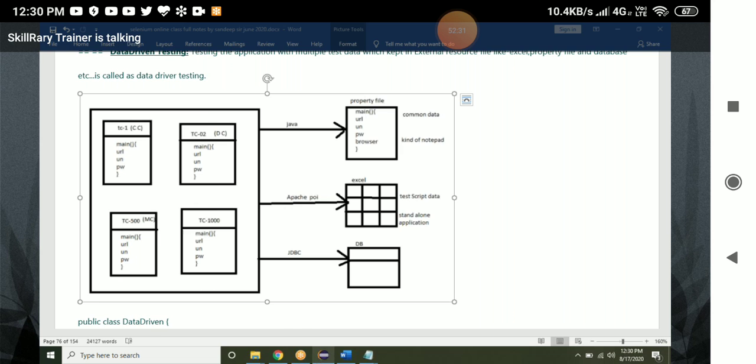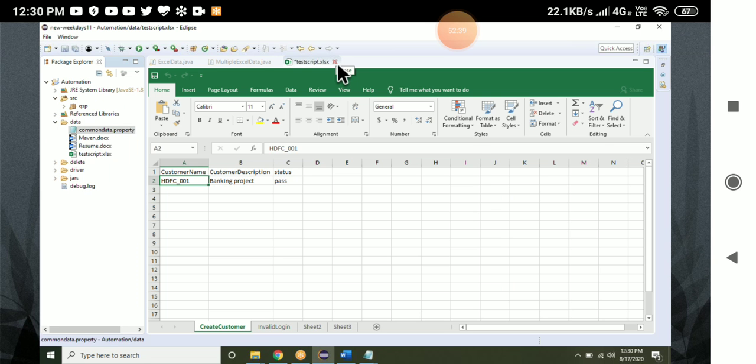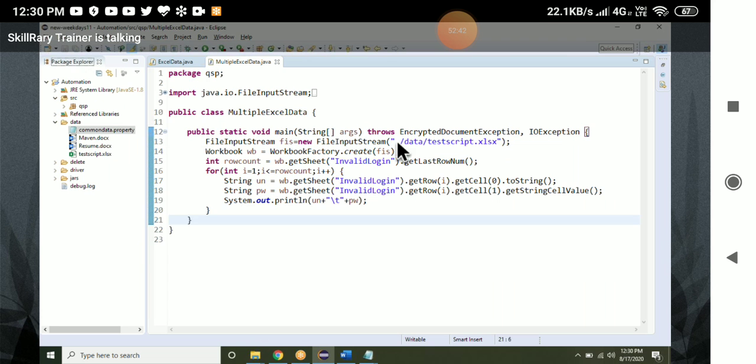That file path you have to remember and give it here, in the file input stream, like this. If one more Excel file is there, you can give one more, here 2, 3, like that. Whatever the Excel file, you have to give it. It will go to that file, then to the sheet, then the row, and then fetch it. N number of files you can use. It is not always fixed. Is it always only one file I should use? No. One property file, one Excel file.